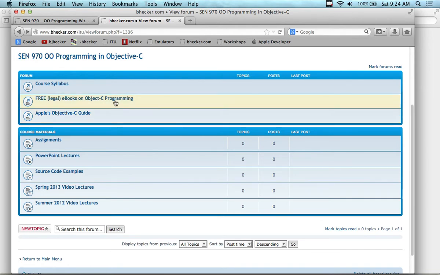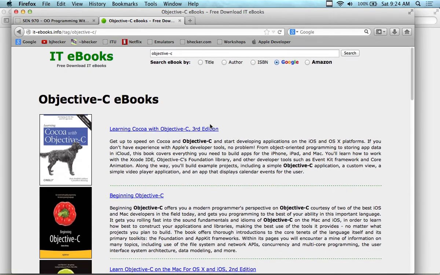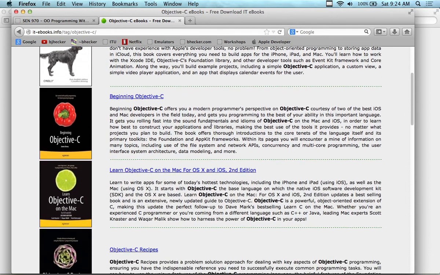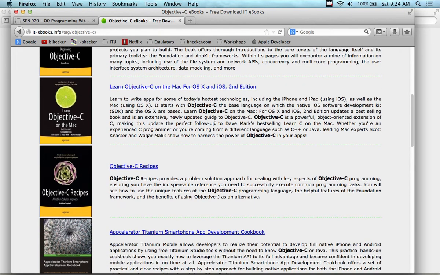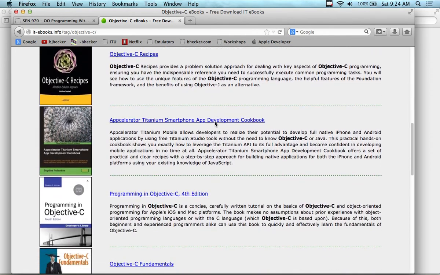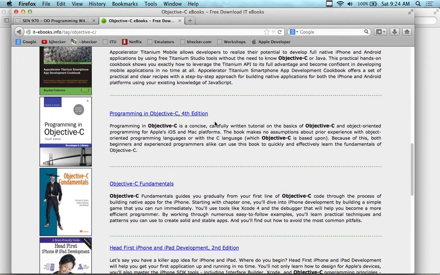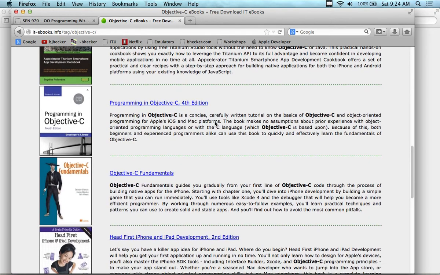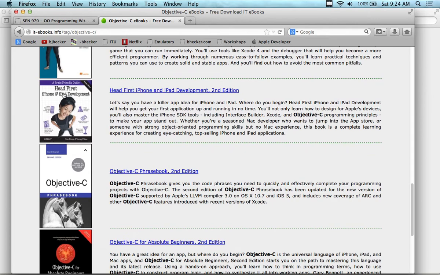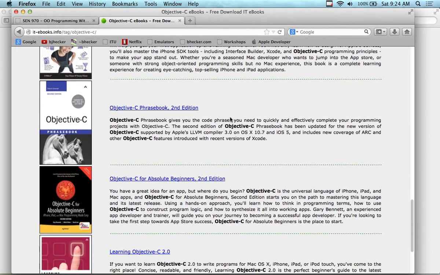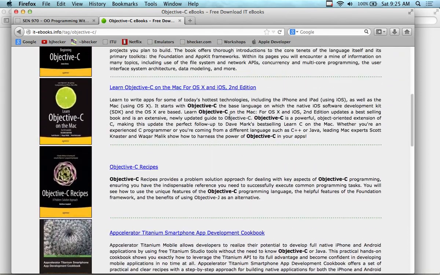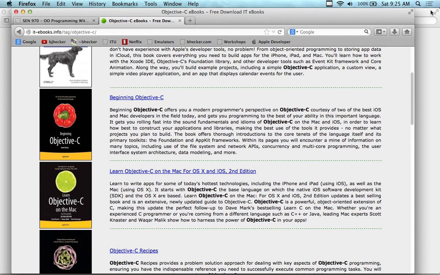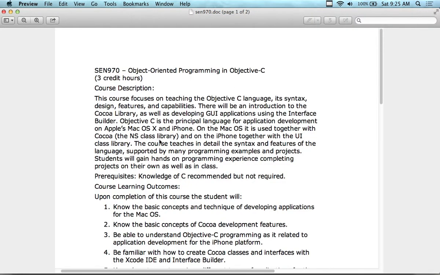So anyway, if you click on the one that says free legal ebooks on Objective-C, you see I've got many different IT ebooks. These are legal. They're older versions, but don't go too far back. The ones that are out here are pretty decent. They're based on the current iOS version and the current APIs. I like this one here actually, it's not too bad. Some people have different learning styles, and depending upon your learning style, you might find that one book is better than another.